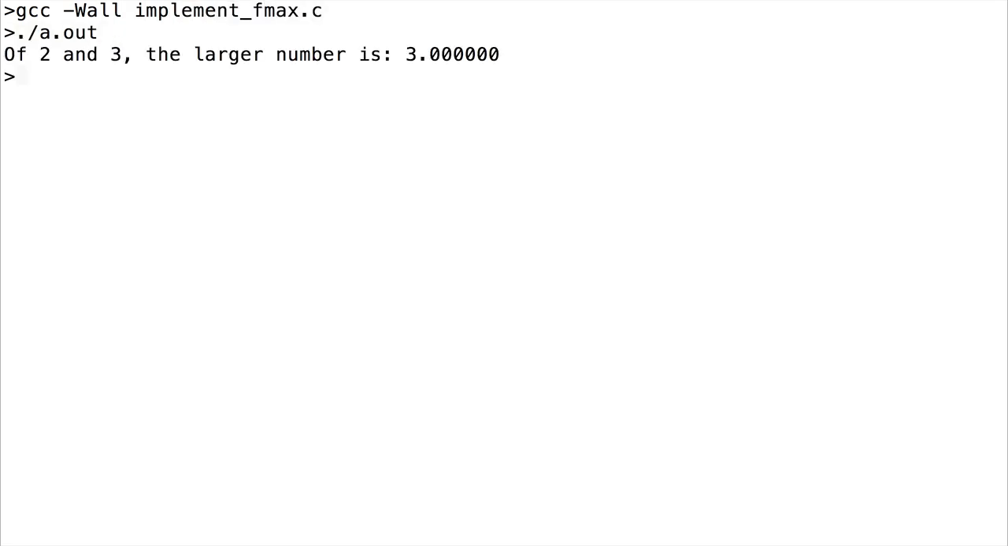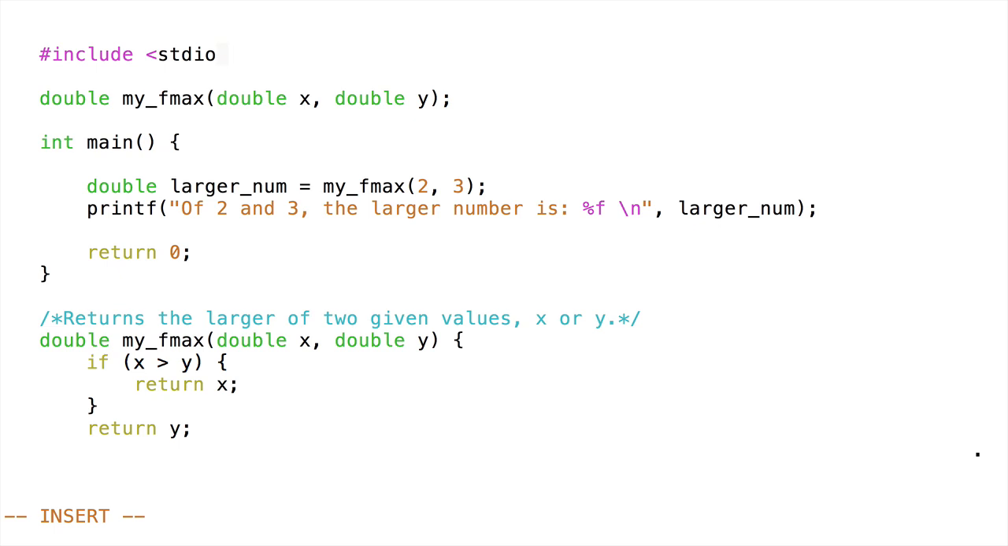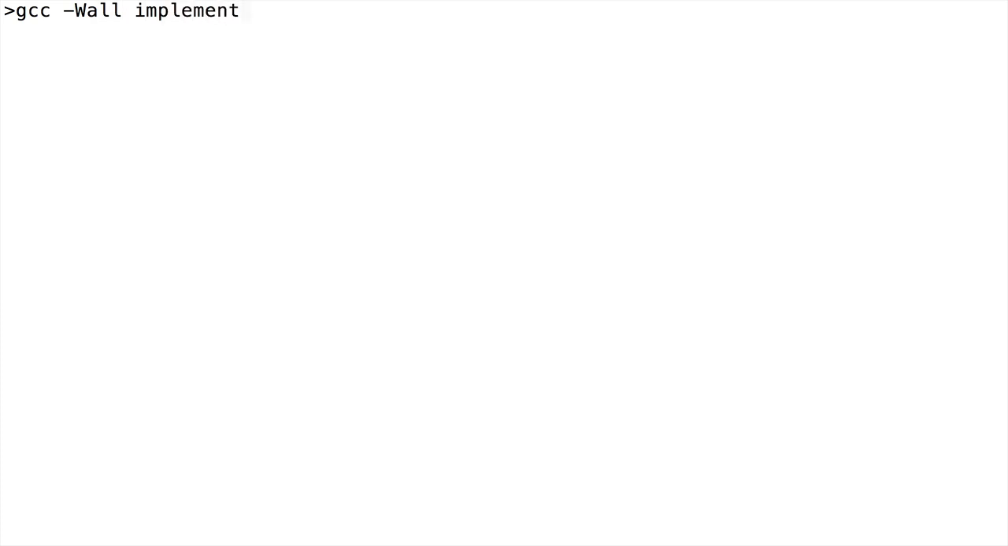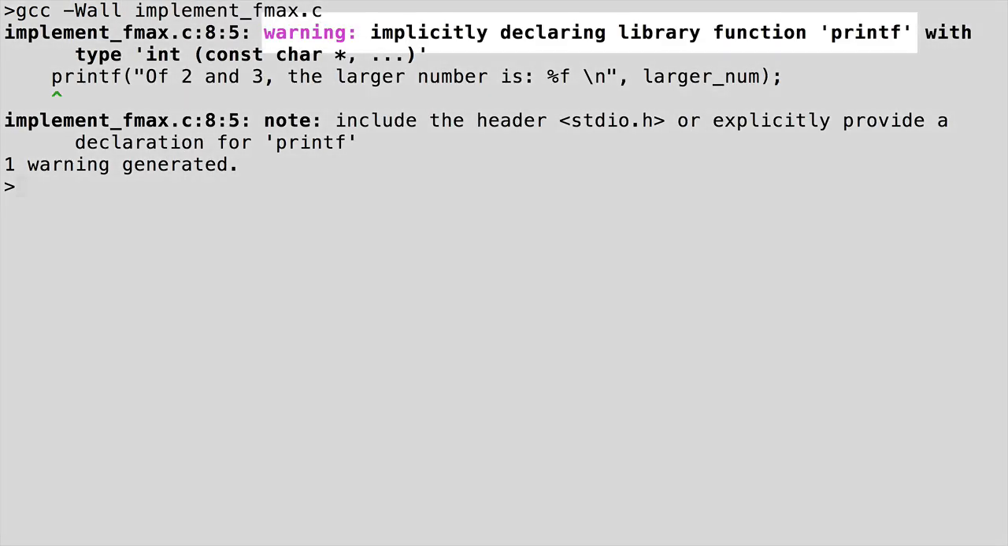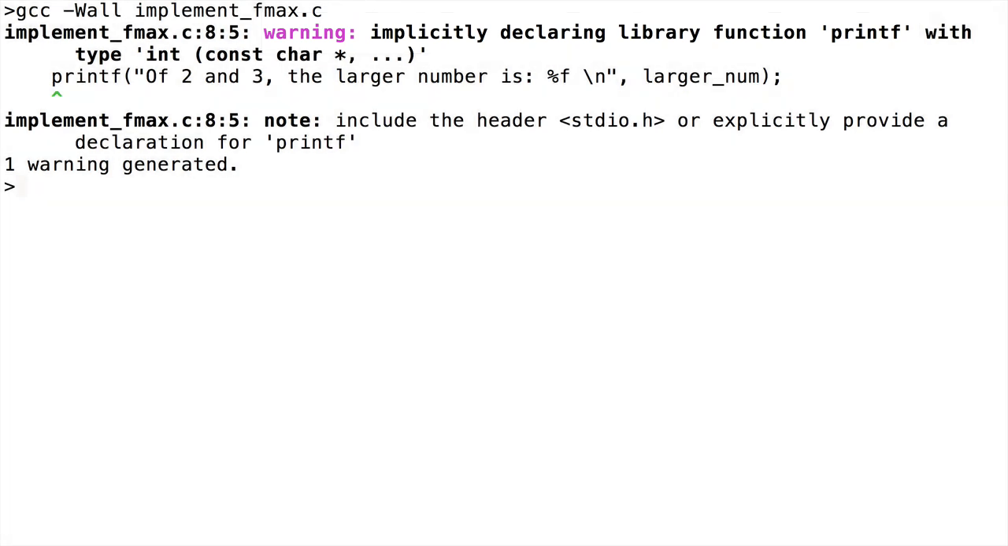One last note. What happens if you forget to tell the compiler how to call a function? Let's try removing the include statement that tells the compiler about printf. The compiler warns us that we are using printf without telling it what printf is. However, since it's a warning and not an error, it builds the program anyway. If we run that program, we do so at our own risk. That's not a good idea.